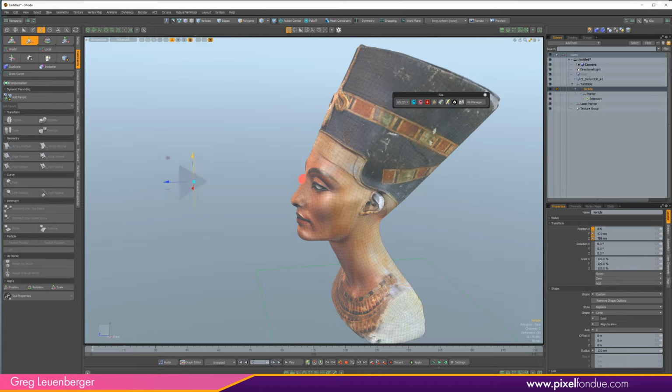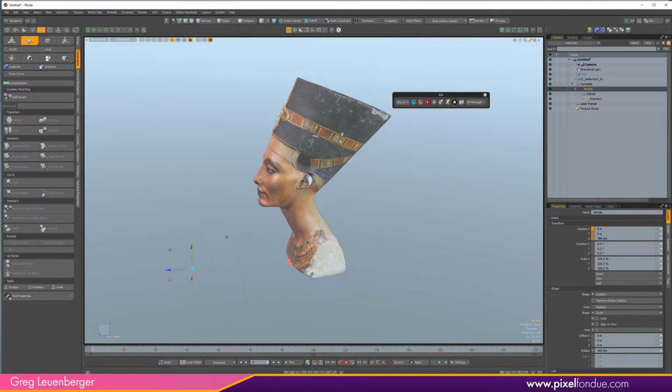So it's just shooting a ray out, it's banging into the geometry on Queen Nefertiti, and it's sticking to the surface. So that's pretty sweet. We can use that to our advantage.